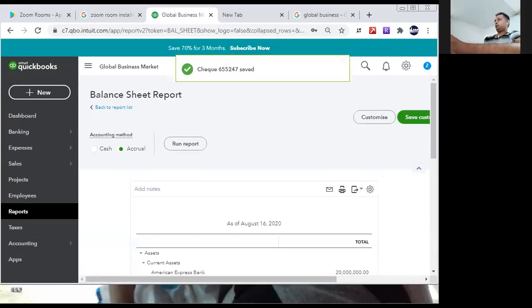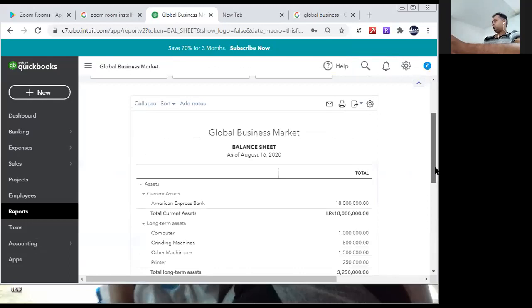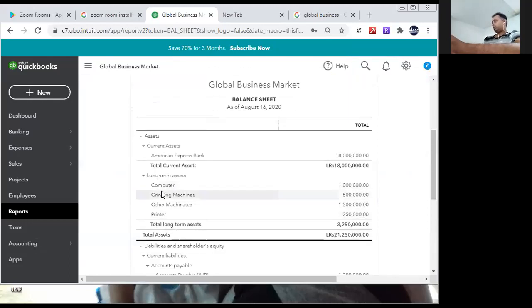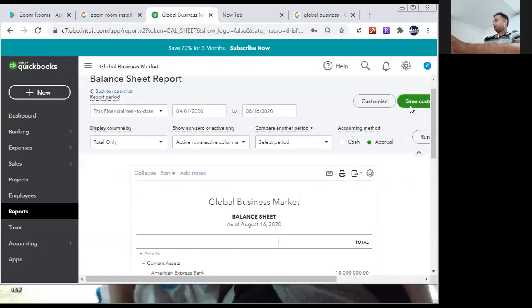Then I save. Then once I go to the balance sheet, I can see that our company carries the grinding machines assets, printer assets, and our total assets at the bank balance come to 18 million. That means I used 2 million funds for the purchase of the machinery.